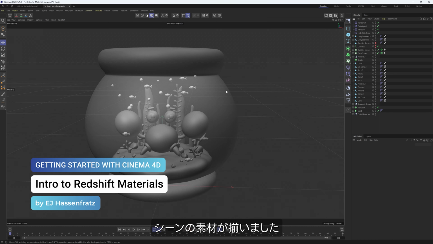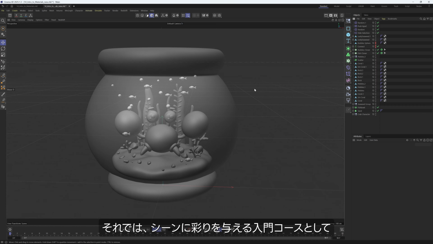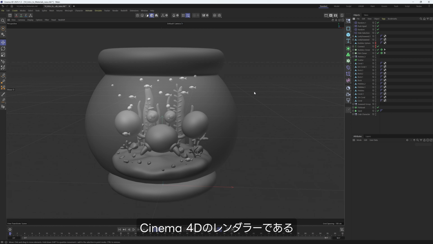All right, so we got our scene. It's looking pretty gray and pretty boring. So let's add some color to our scene by getting a little bit of a crash course in 3D materials in Cinema 4D and Redshift, which is the name of the renderer that Cinema 4D uses.